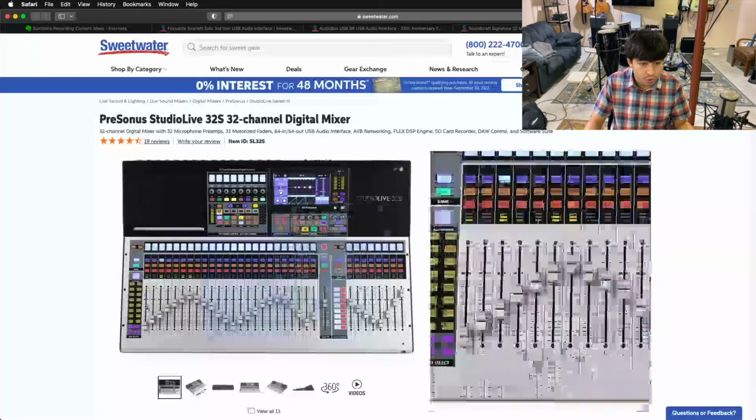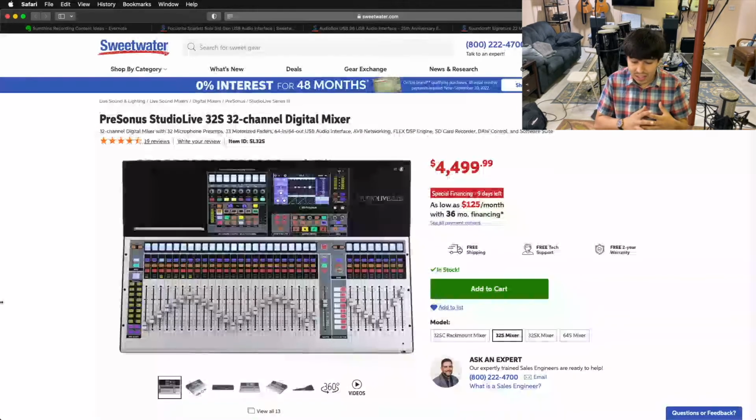So we have 32 different inputs. So that, let's say you need to track a full band, right? And you have a huge drum kit. Maybe you got 4 toms, 2 overheads, right? 2 on the kick, 2 on the snare. You got 2 room mics. That's a lot of inputs for just your drums.